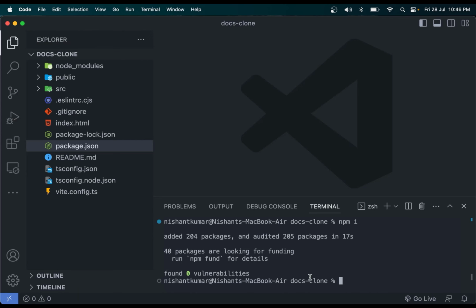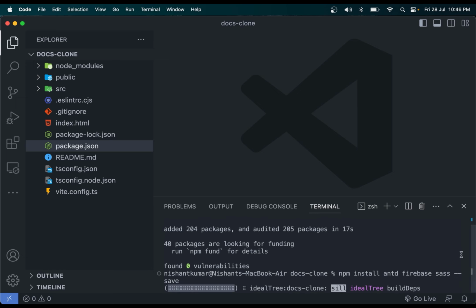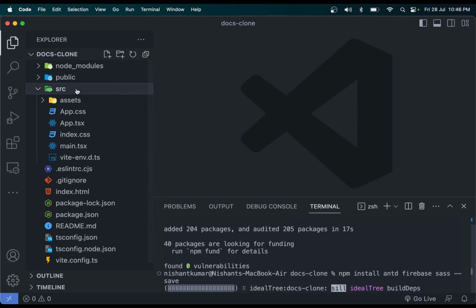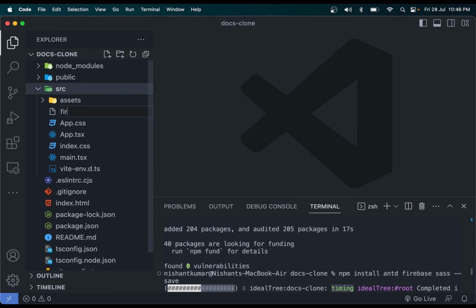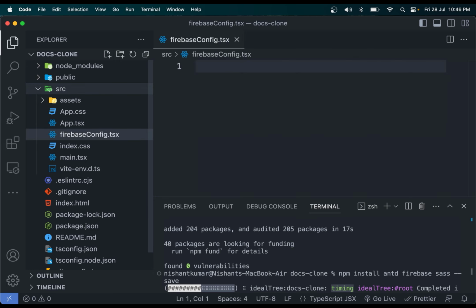So we can say npm i antd, Firebase and SASS, enter. By the way, we need one more library called React Quill, but we will install it later. Meanwhile, what we can do is create a file in the source folder called firebaseConfig.tsx, and in the file we will have the configuration data for Firebase.